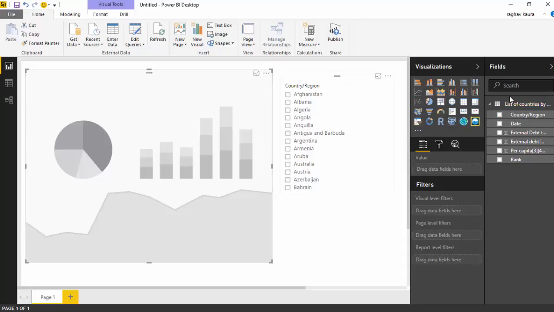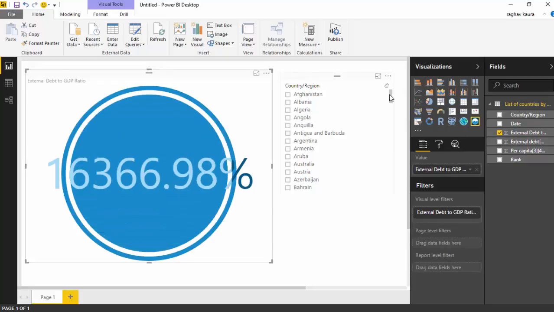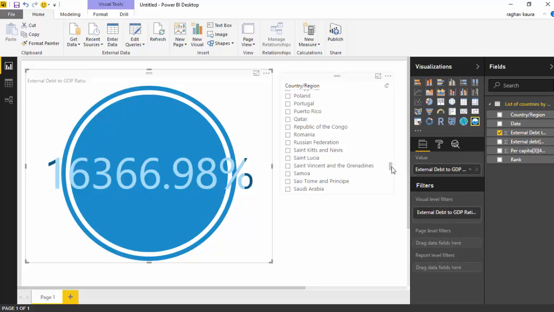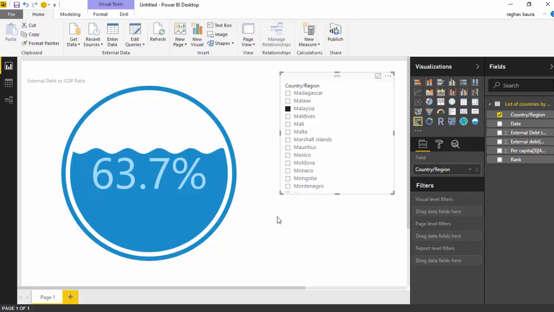Now I'll select the liquid fill gauge and ask it to give me the ratio of external debt to GDP. Well, that's because we've not got any country selected. So we'll use Malaysia. It's got a reason. Let's say we select Malaysia. So it's got 63.7% external debt to GDP ratio.